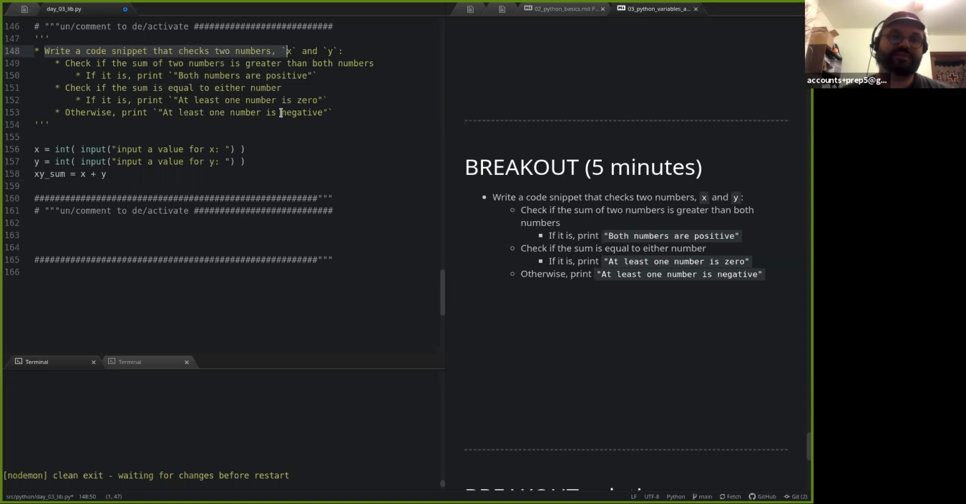So this says, write a code snippet that checks two numbers, X and Y. Oh, and I'm not seeing any, shoot, is this not updated? Oh, sorry. Yeah, it looks like we've got quite a number of results in here. Oh, we've got some people writing functions too. Great. Okay. That's awesome.